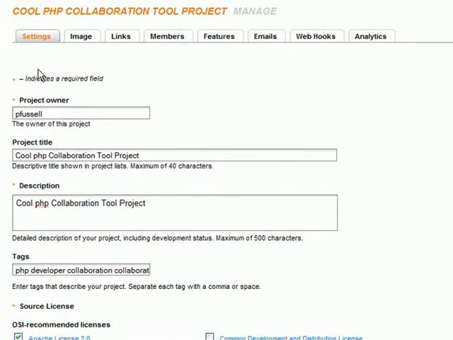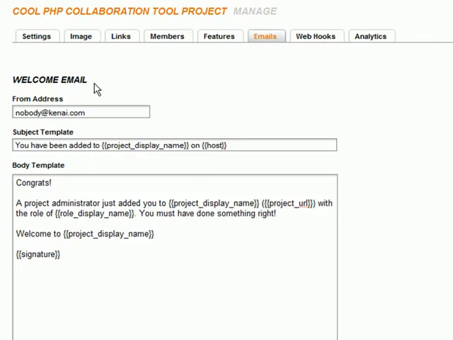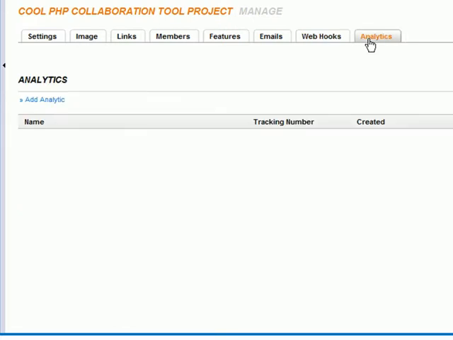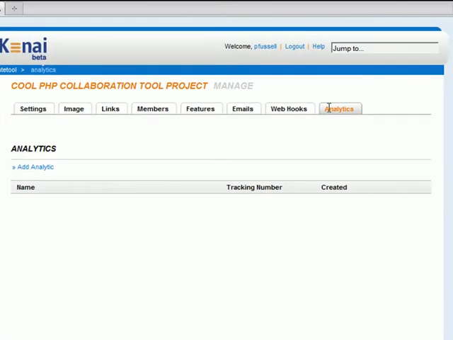On the Manage page, there are three tabs we haven't looked at: Emails, Webhooks, and Analytics. The Emails tab lets you customize the email that's sent when you add someone to the project. Webhooks are an advanced feature that lets you set up a callback URL in Project Kenai that goes to a web page you've set up to receive data from Project Kenai on events like commits to your source code repository. The Analytics tab enables you to hook your page to a Google Analytics page. You can get information about each of these tabs if you click the Help link at the top of the page with the tab open.